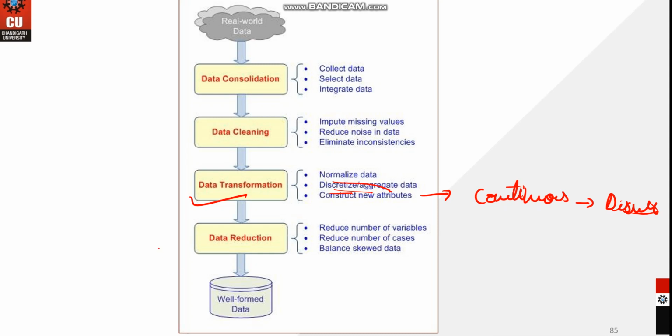After that, we have data reduction. When we talk of data reduction, it involves reducing the size of the data while preserving the important information. Data reduction can be achieved through techniques such as feature selection, feature extraction, etc. Feature selection involves selecting a subset of relevant features from the dataset, while feature extraction involves transforming the data into a lower dimensional space while preserving the important information.